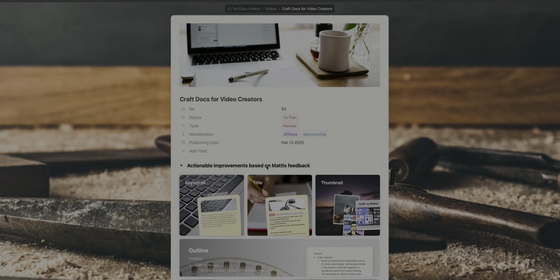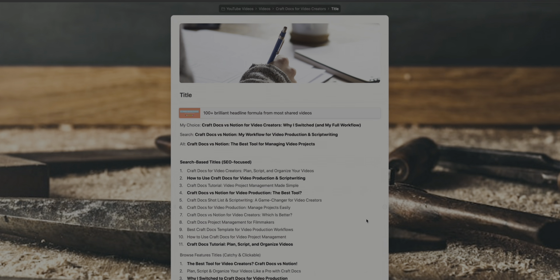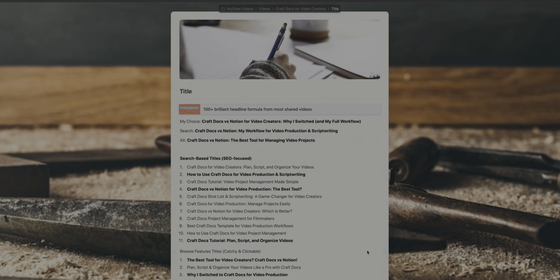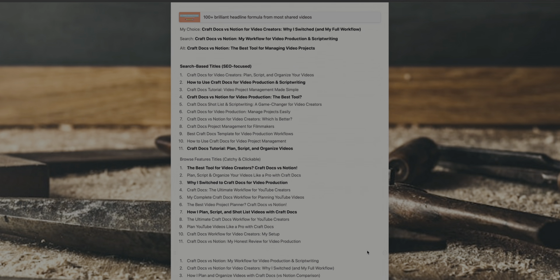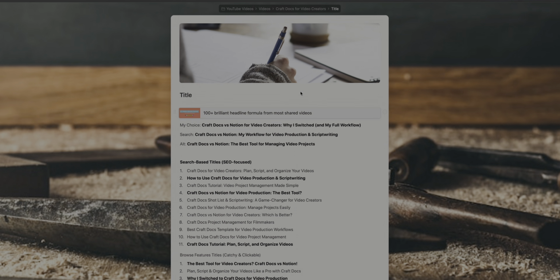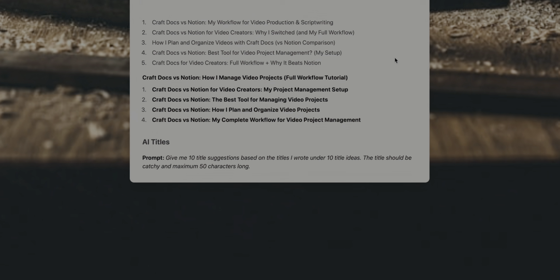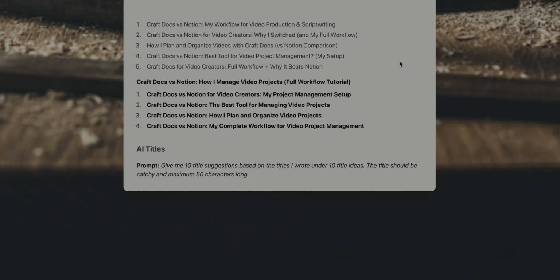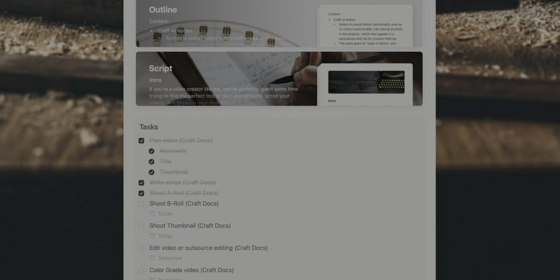And the second card is for title ideas. I jot down multiple options here because titles are super important for getting clicks. Sometimes I will test different variations or write out longer titles and cut them down later. And ChatGPT, of course, also helps a bit with that. That's what the prompt is for at the very bottom.